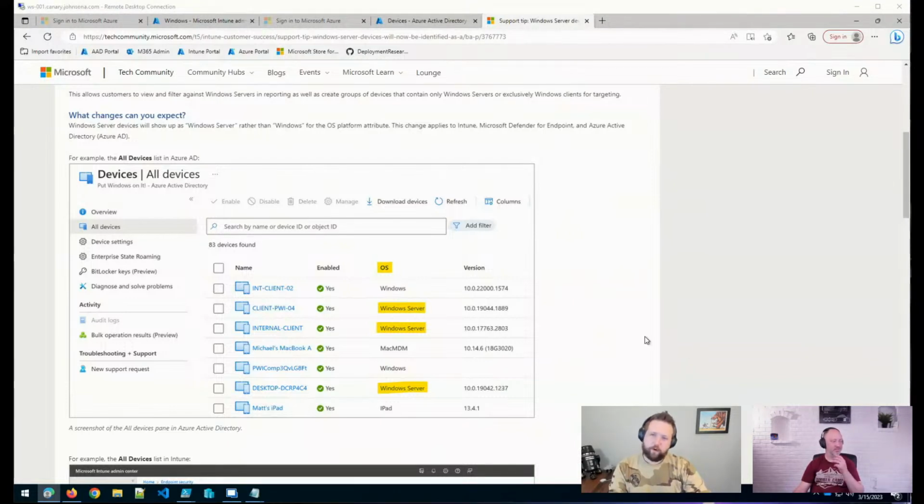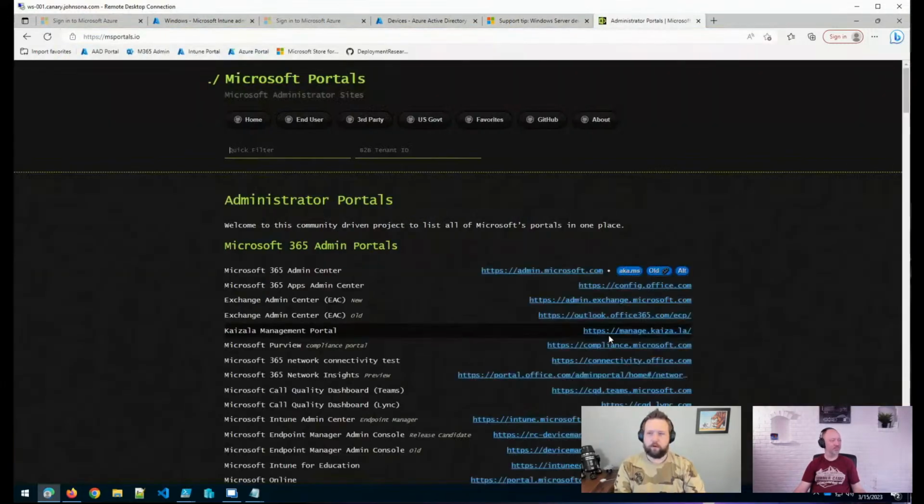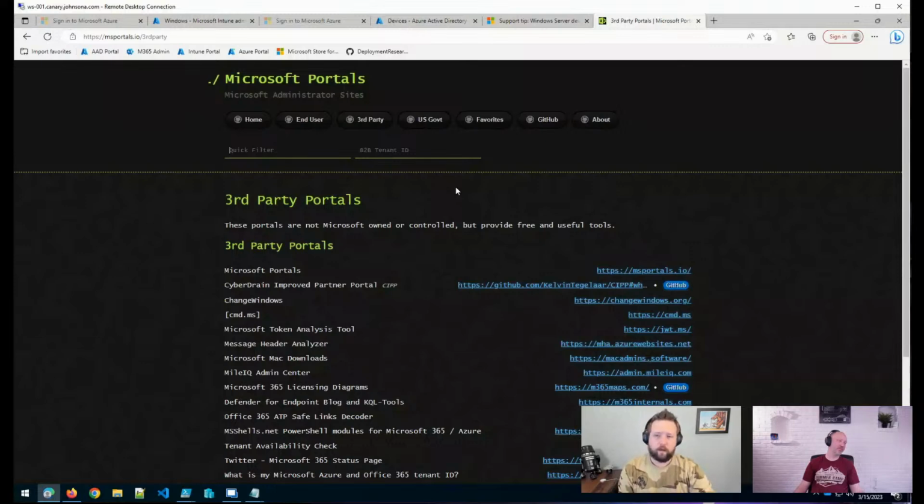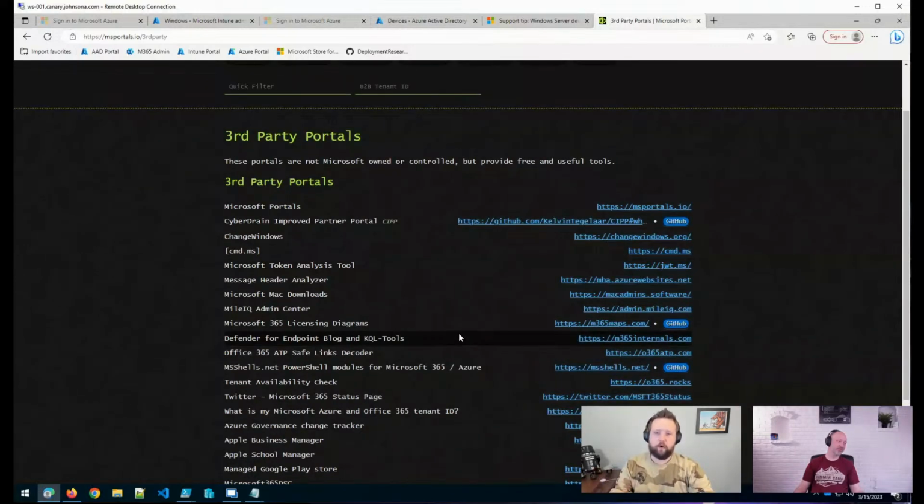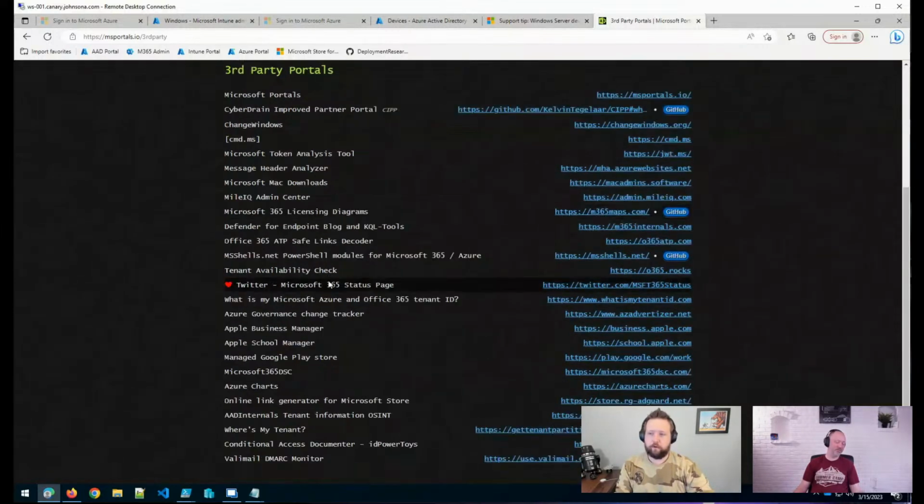I think this has been there for a while, but we have showcased Adam Fowler's MSPortals.io a few times here on office hours. And a lot of times we're just referring to the Microsoft admin portals here. But I caught a tweet from him yesterday. I didn't really notice that there are actually third-party portals as well that Microsoft doesn't necessarily own or maintain, but they are useful things out there that can be used. So I thought I'd mention that. That was a fairly useful update for me.